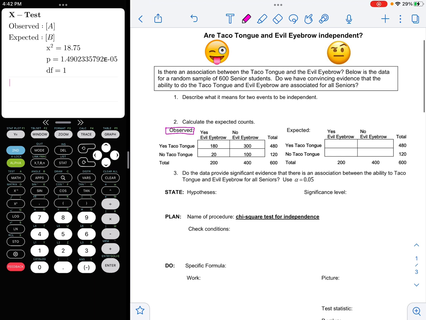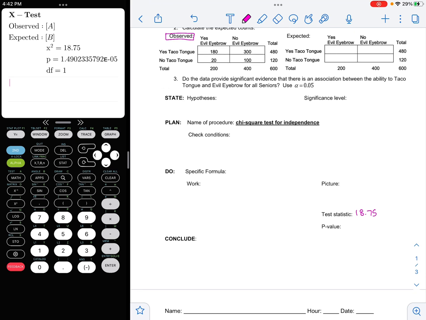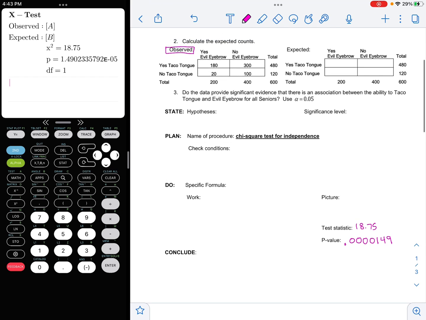We have our test statistic, which is 18.75. And then we have our p-value. Notice the p-value is not 1.49. It is 1.49 e negative 5. And so really that's saying move the decimal place to the left 5 places. And our p-value is actually 0.0000149, or 0.000015 would be fine as well. So in your calculator, that's how you do that.